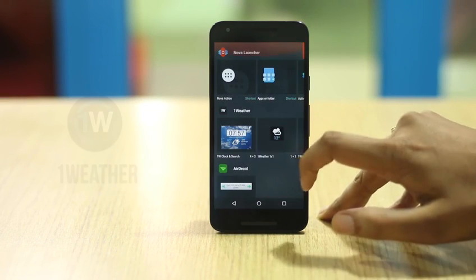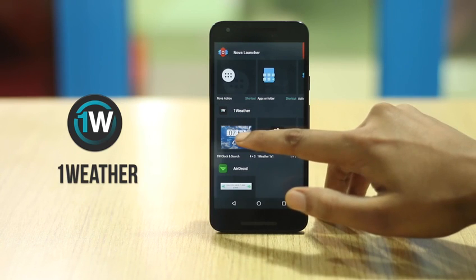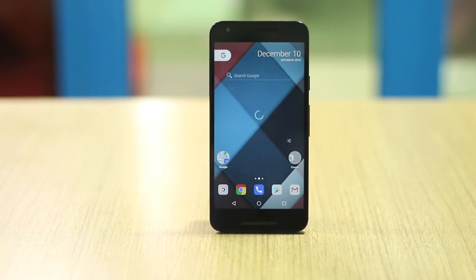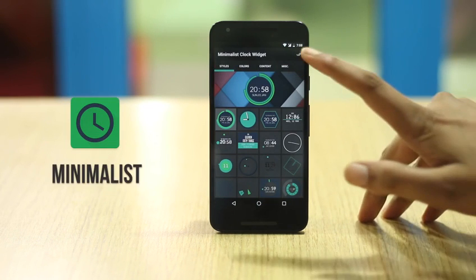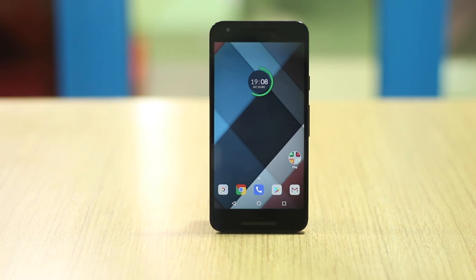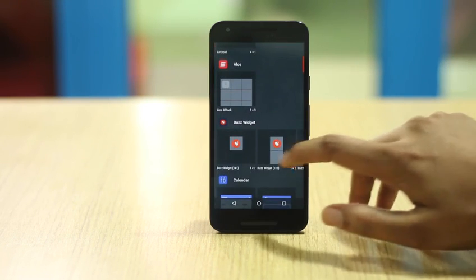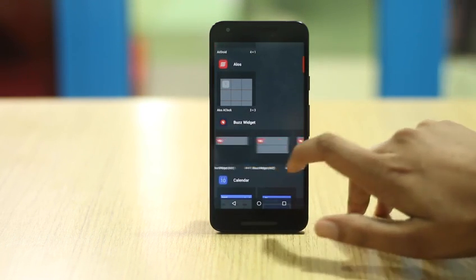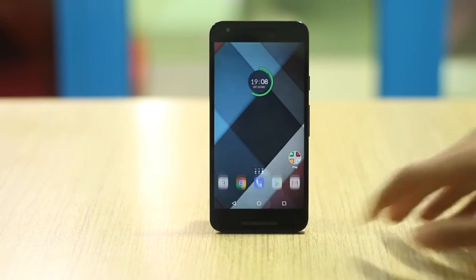For the weather, I'll recommend you the One Weather app, which brings some pretty cool widgets. For the clock, I use either Minimalist Clock or the Minimal UCCW clock widget. I also like the Buzz Widget app, which brings multiple widgets for weather, clock, battery and more.